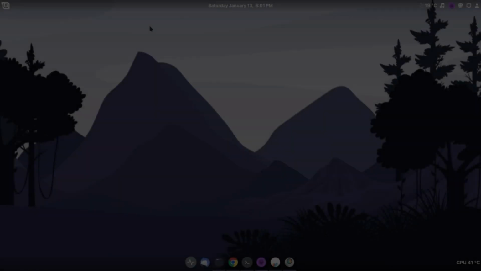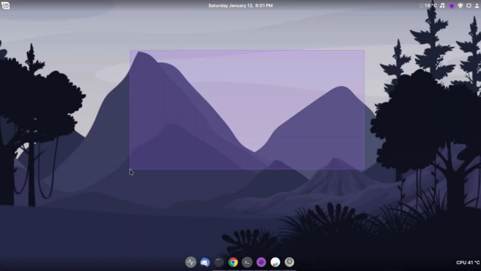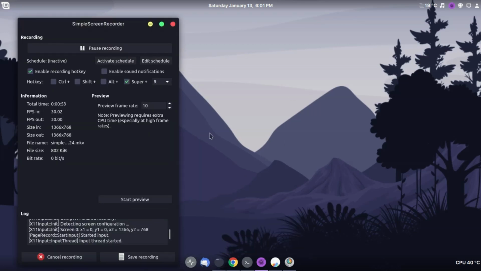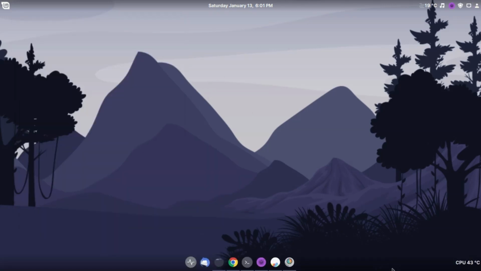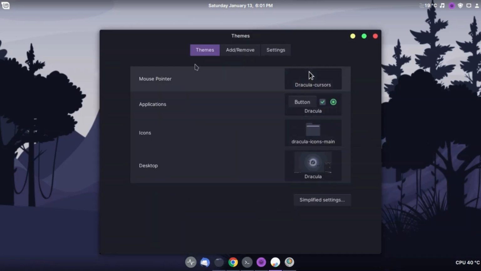So I will quickly show my Linux Mint desktop basically. So this is my Linux Mint desktop. I'm using the Cinnamon, of course, and here I have this simple screen recorder I use to record the screen and everything. As you can see, I have this nice and minimal sort of setup going on, and mostly I'll show you my theme setup real quick.